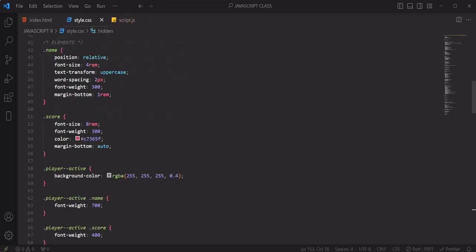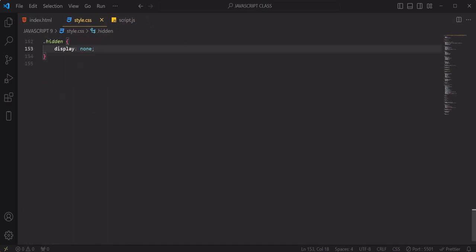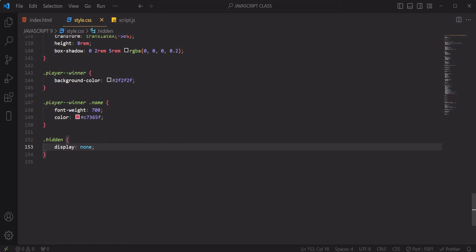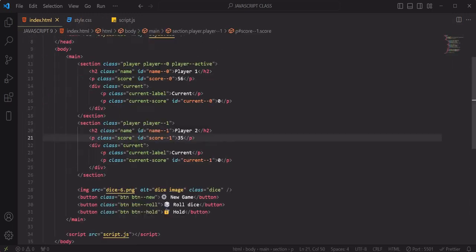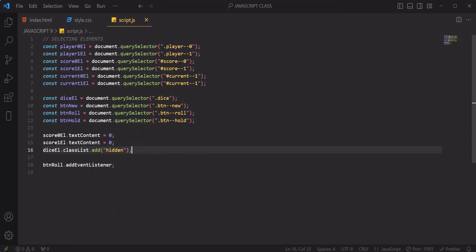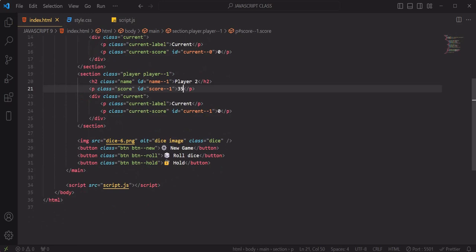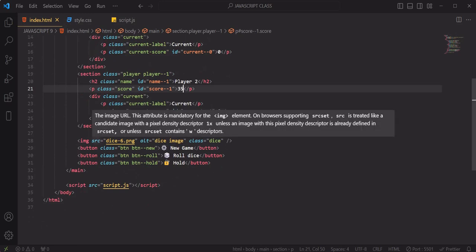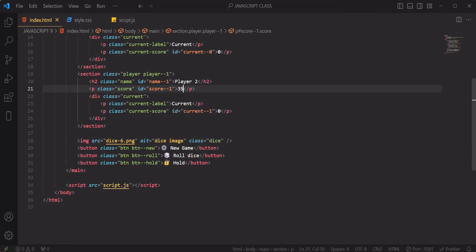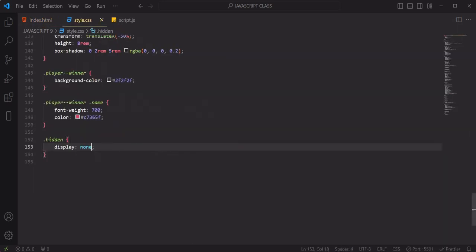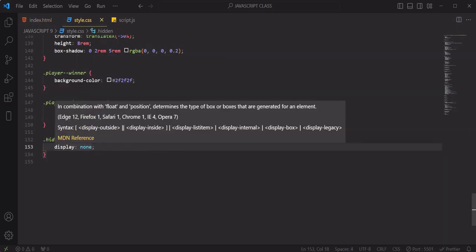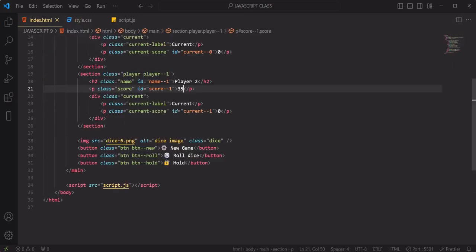So we already have this class defined down here, hidden, and we want the display to be none. But this hidden class is not in any of the elements here. So with the class list, we can now add this hidden class to the dice image element. The dice image had the class of dice. Here we have a class that we created called hidden that is not in any of the elements that we have here.